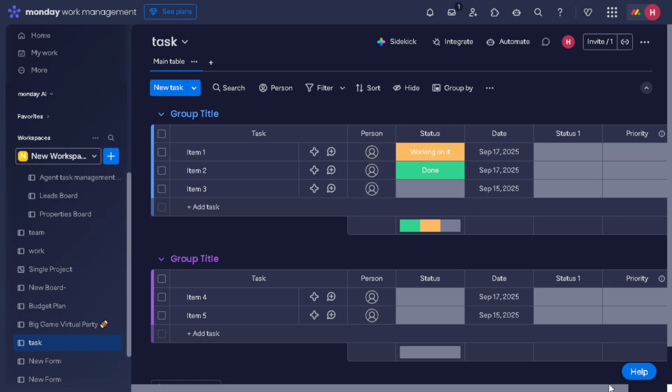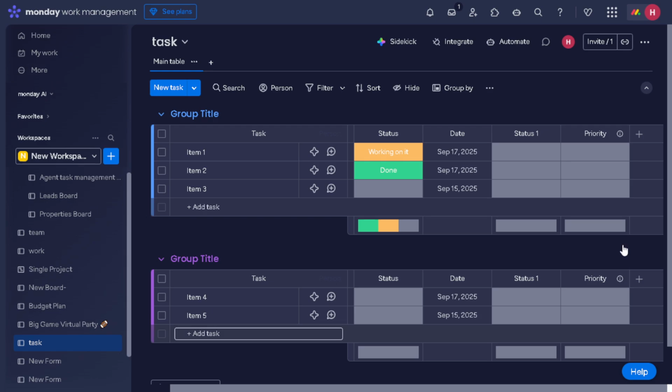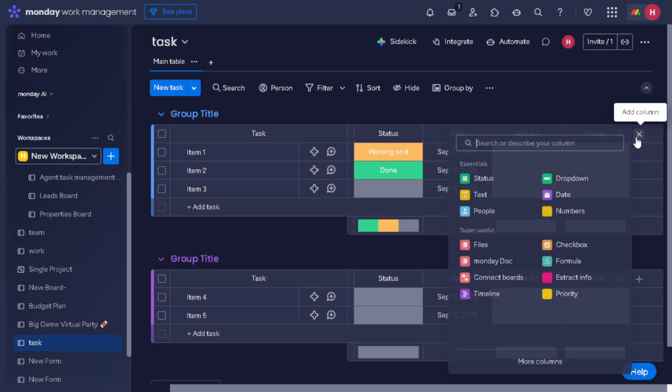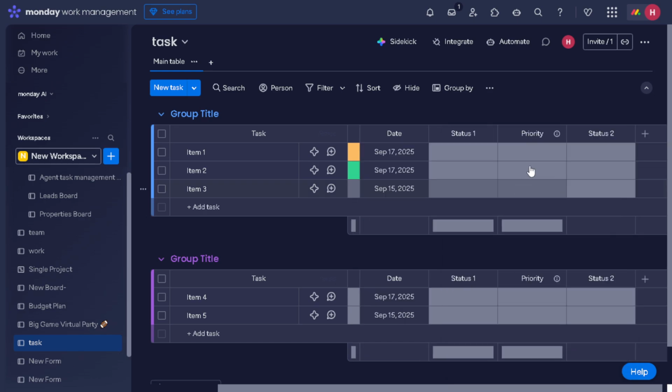The next step is to define the type of this new column. Click on the header of the newly created column and a drop-down menu will appear. From this menu, you want to select Status. The Status column is incredibly versatile, allowing you to track the progress of tasks within various groups easily.